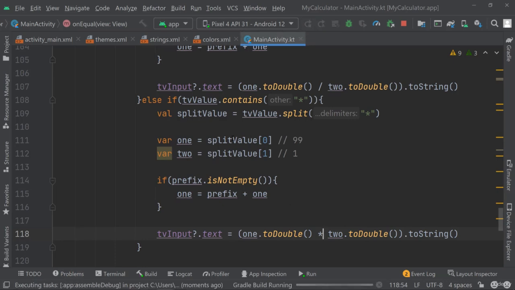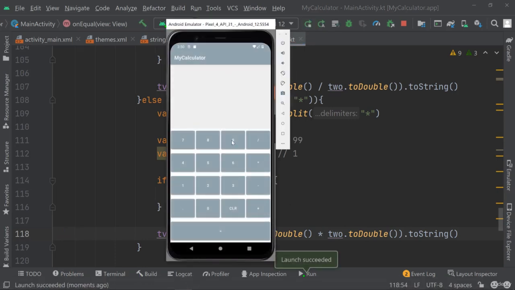Okay, so now let's try this once again. So 99 times 99 gives 9,801. Now let's use 66 times 3 will be 198. That's good. Now 99 divided by 66 will be 1.5, and 66 minus 33 will be 33, plus 55 is 88, minus 68 is 20, and so forth. So you see that works fine.